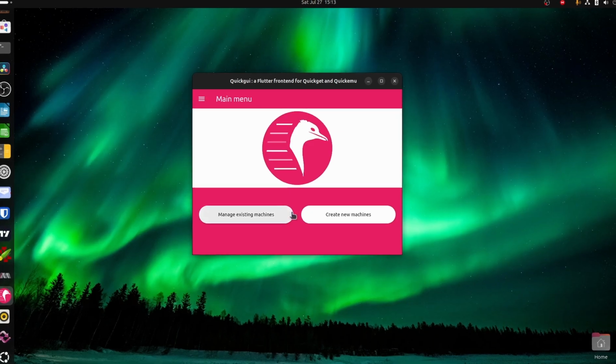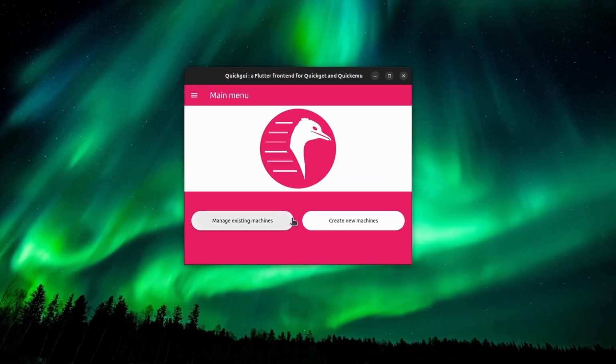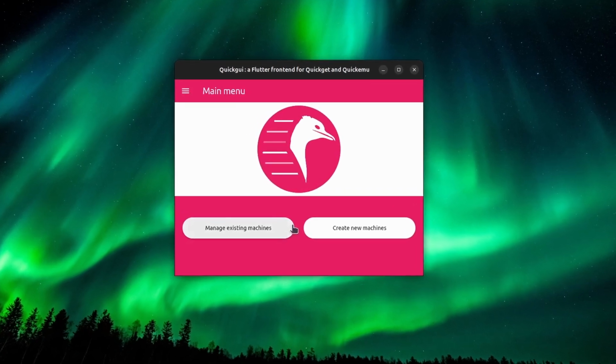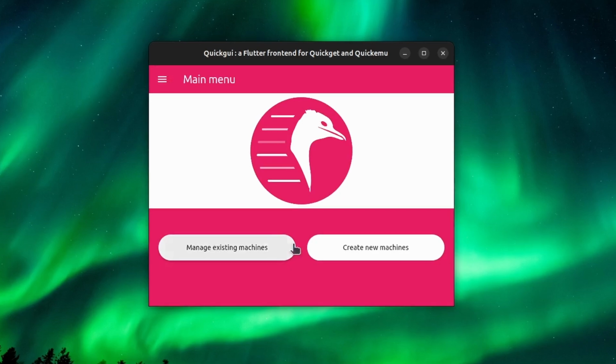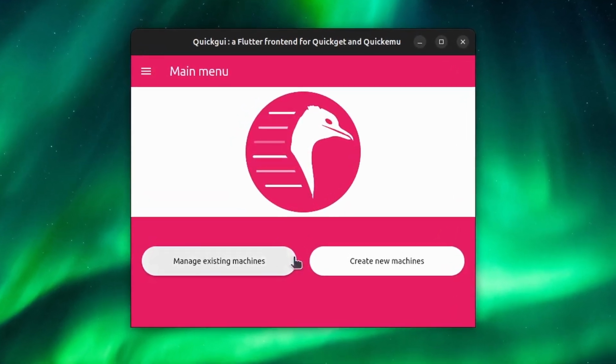Going forward, you can create and manage your virtual machines from the command line with the commands shown in the earlier video with QuickEMU, but possibly with QuickGUI it just got even more convenient.